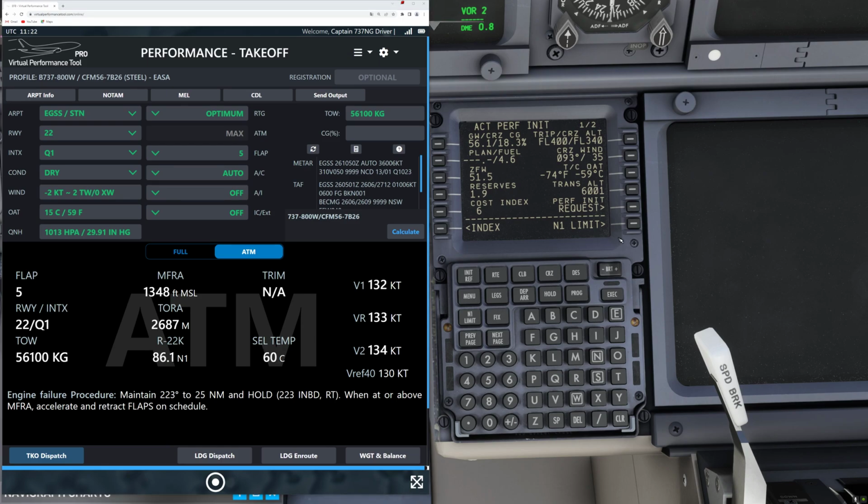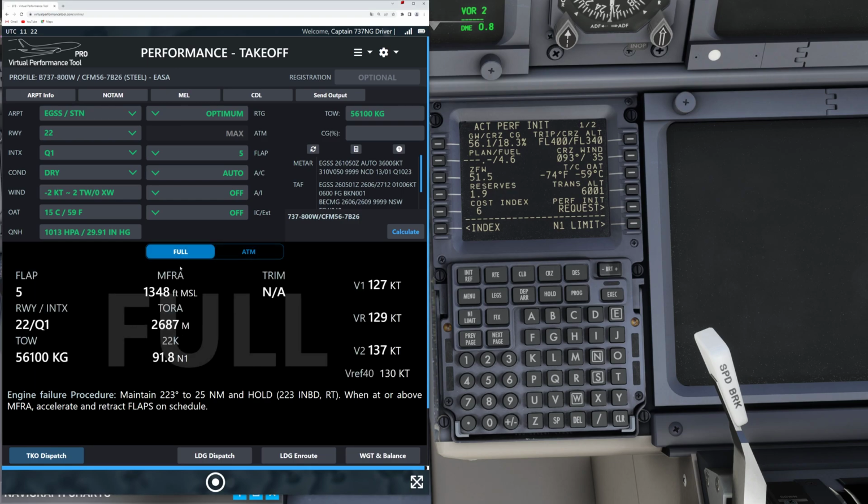There are a couple of reasons why you would not be using assumed temperature. For example, when you have anti-skid or thrust reversers inoperative, or with the engine electronic controls in alternate mode, whenever the runway is contaminated, and most importantly when the crosswind exceeds 10 knots. So with 10 knots or more crosswind, you're not going to use assumed temperature. In that case, you would simply select the full rating.